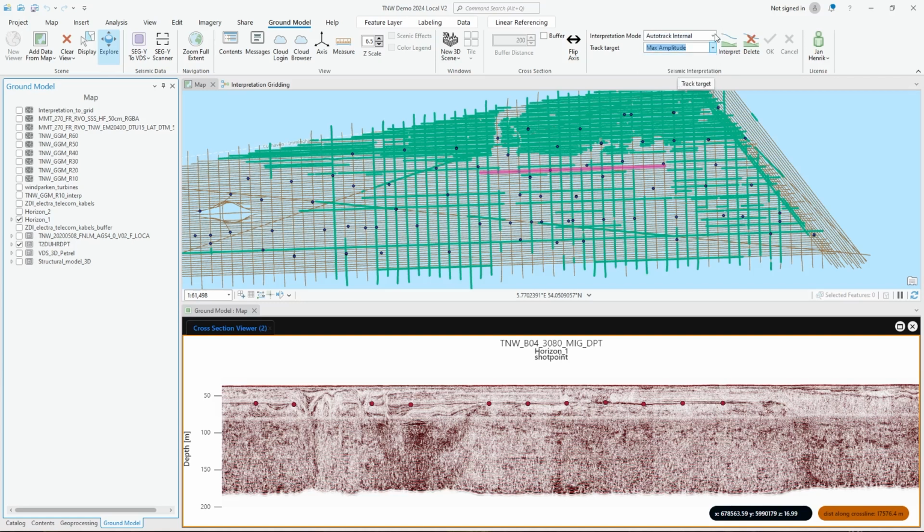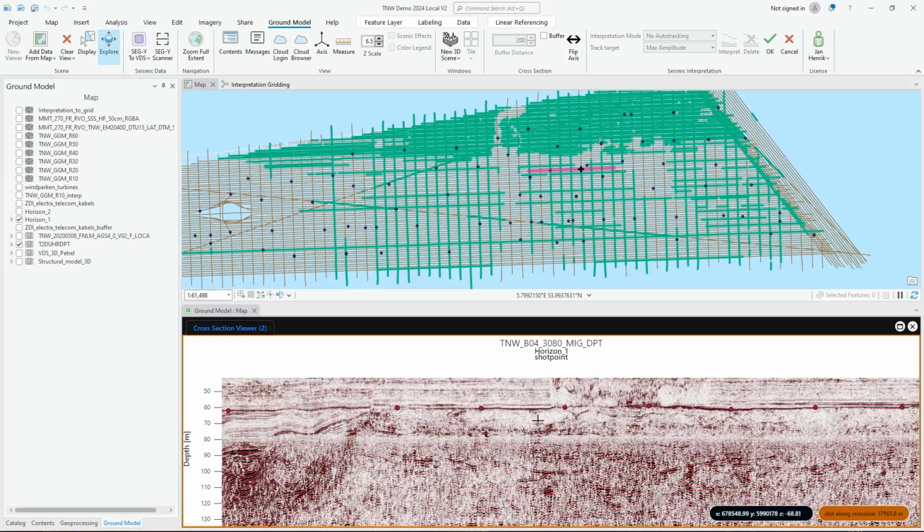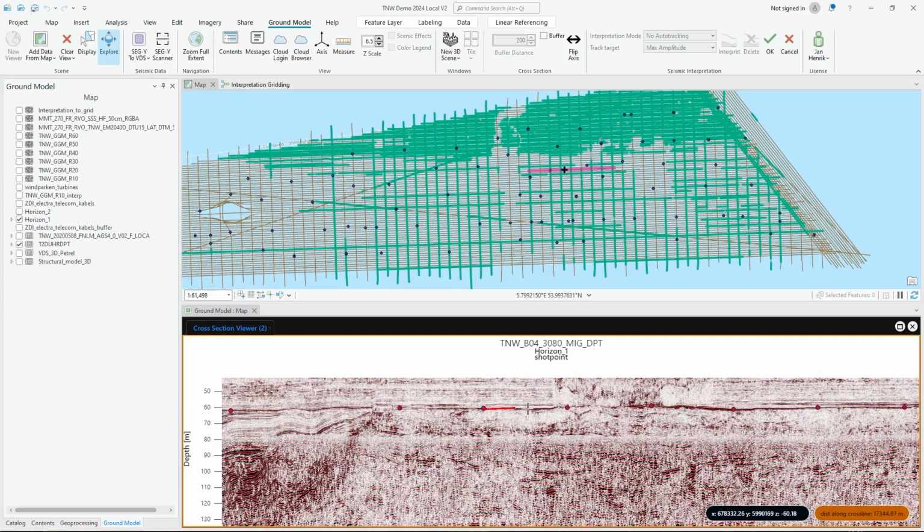So we can start off by a manual pick. That will draw a straight line in between the points that you pick on your seismic, like this. If you're happy, you press OK and it will be stored. Now let's try the auto track internal. This will draw an auto track line between the points that you pick, and I'll stick with the max amplitude tracking.